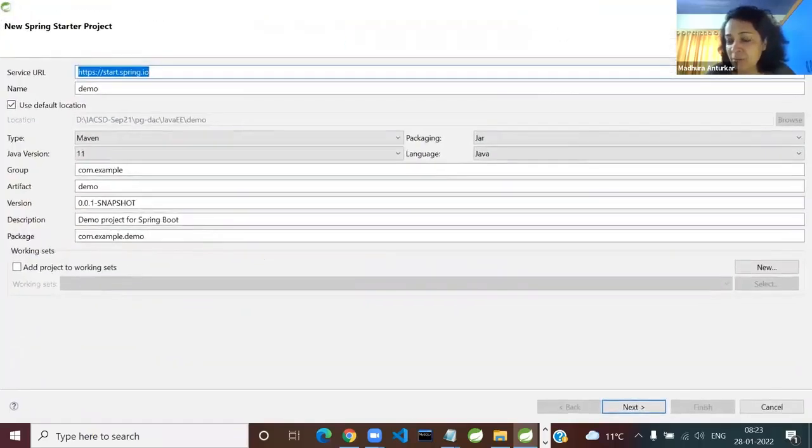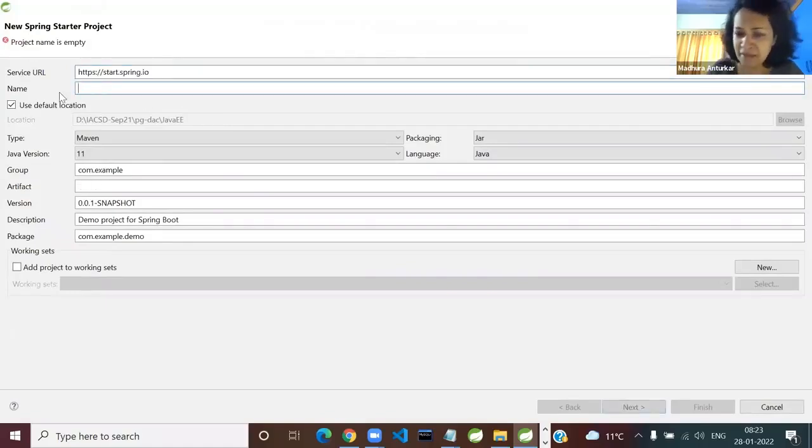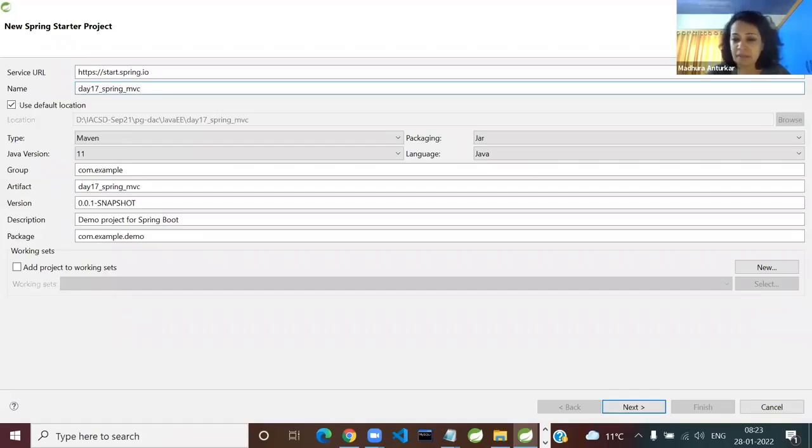This is your logo of Pivotal entering Spring Boot. So don't change anything. Currently, let's make it day-wise. So I'm calling it day 17, Spring MVC. Of course, it will have Hibernate and everything. You can say this so that later you will remember. Since I'm maintaining it day-wise, you can say Spring MVC Hibernate. So this is the first thing.